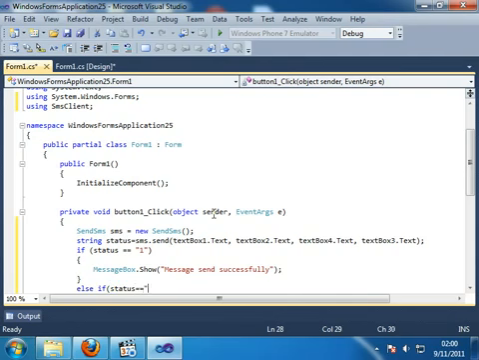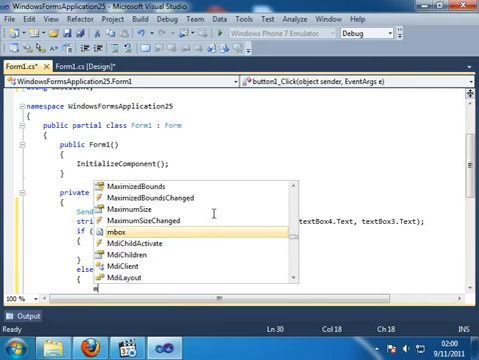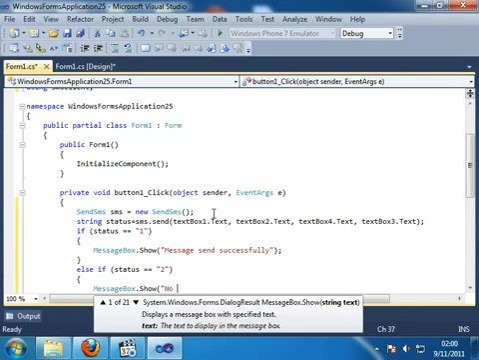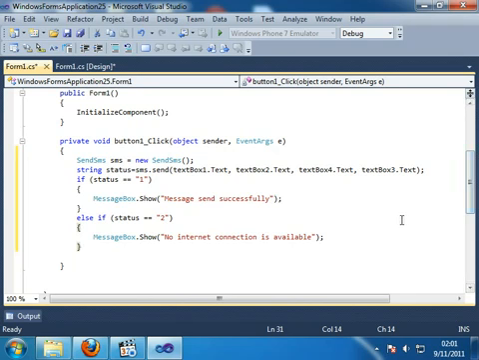Okay, and else if status is equal to 2, that means MessageBox.Show no internet connection is available. So if the status is equal to 1, then message sent successfully, and if the status is equal to 2, that means no internet connection is available.